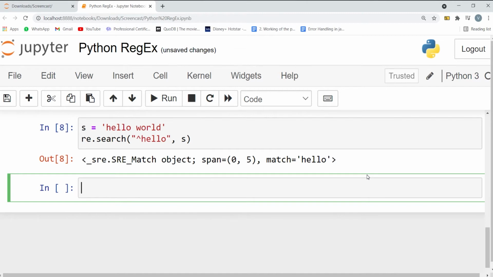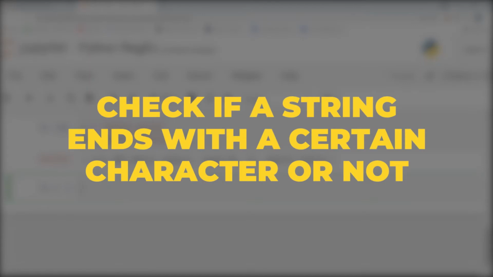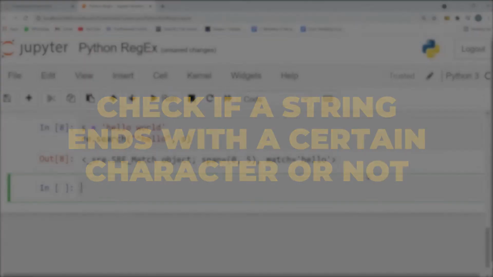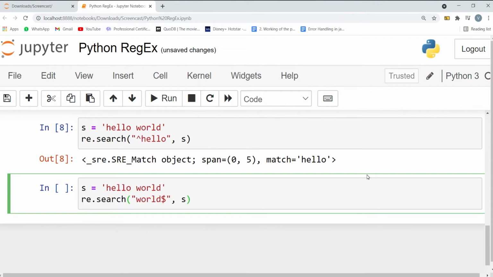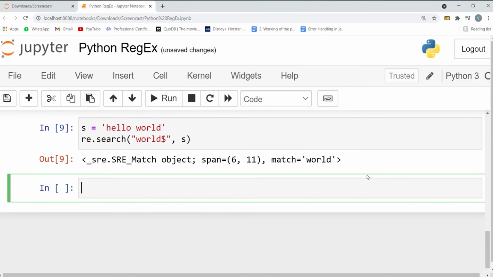Now the next meta character is $. The dollar symbol is used to check if a string ends with a certain character or not. Let's consider the same example. In this, we want to check whether the string ends with world or not. Shift and Enter. And there is a match. The match is found from the 6th index to the 11th index.